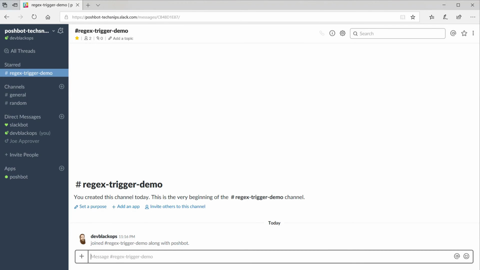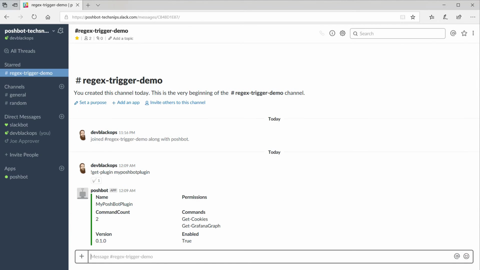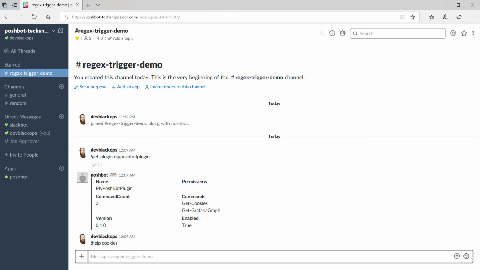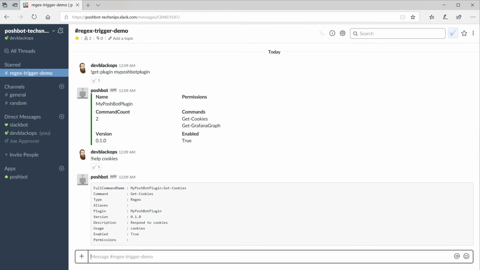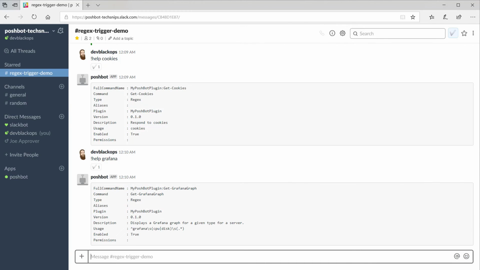This plugin has already been installed into PoshBot, and we can verify that by running get plugin. Let's also get the help for the commands to see what PoshBot registered them as, now that we've changed their trigger type to regex. You can see that PoshBot lists the command name as getCookies, yet the usage property shows that to trigger the command, we just need to use the word cookies. And the same is true when we look at the help for the Grafana command. The usage property will display the regex used to match against the chat messages.